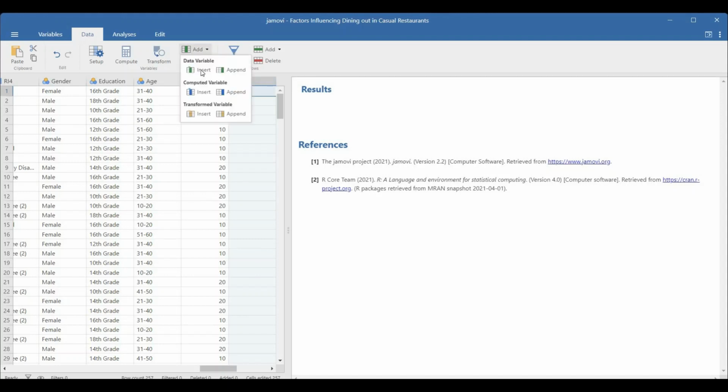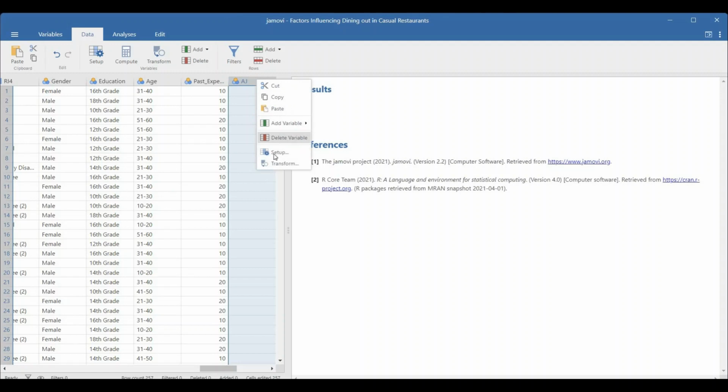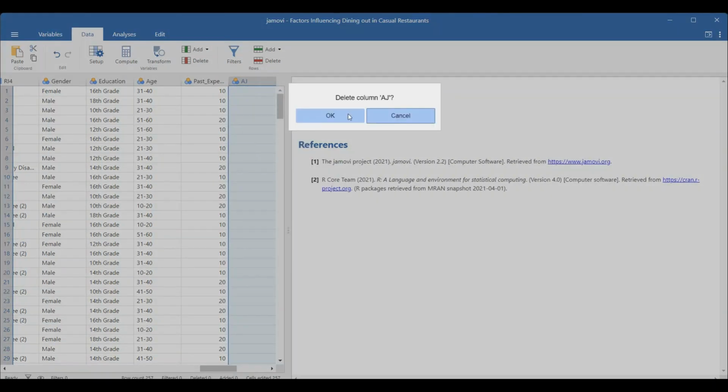So from this point of view, insert is where your cursor will be. The variable will be inserted next to your cursor, and append will always be created at the end of your data set. So now if your computed variable is there, you can also insert and append. Transform variable, you can also insert and append in this one. Okay, so now we have to remove this one because we are not interested in it. Okay, so now that has been removed.